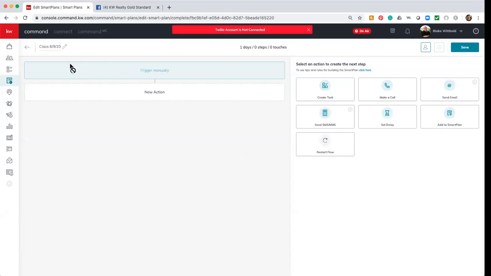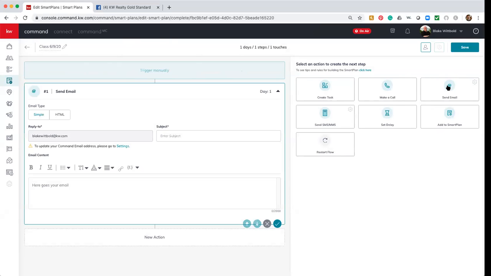And it's going to bring you to this screen. It says right at the top, trigger manually, which means you add that person manually. So I'm going to go over here now, and let's say my first step in this smart plan could either be making a phone call, sending an email, set delay. I don't want to set a delay for the first task. I can create a task. But I'm going to say my first thing is to send an email. So I'm just going to click on that. I don't have to drag it over. I just click.